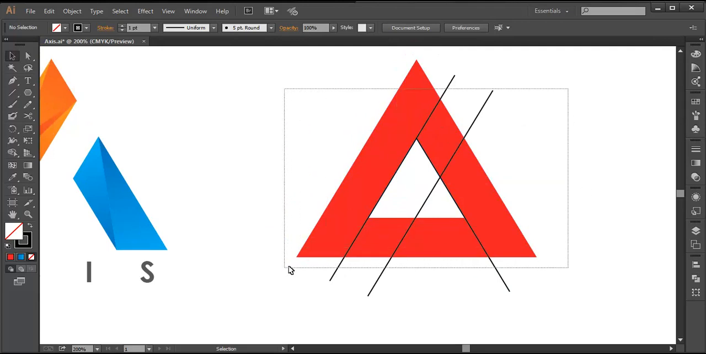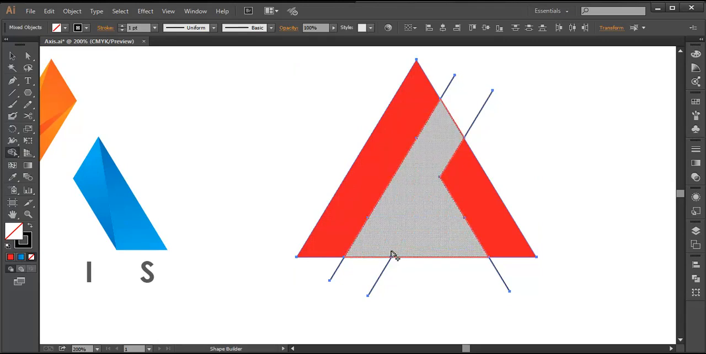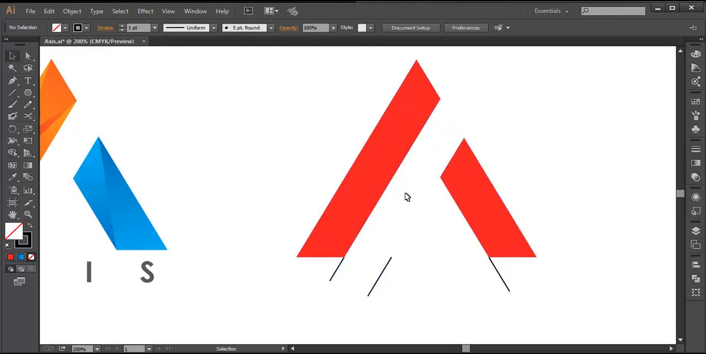Now select everything with the shape builder tool. We can subtract out these pieces. So let's subtract this out. So let's combine everything and this will be one object. Now once we have done that, we can delete all this extra stuff here, selecting that, delete it out. So we are left with these pieces which we want for our design. Now if you look at it, it's looking good.